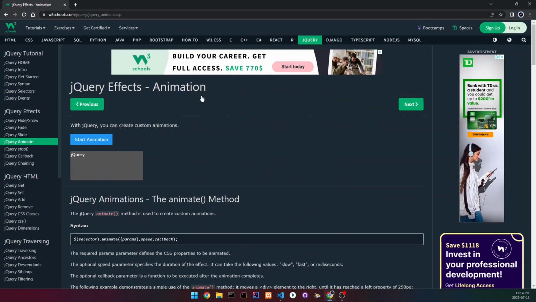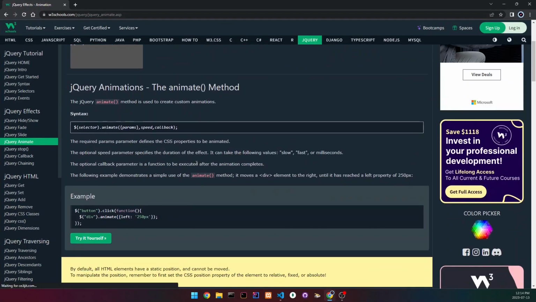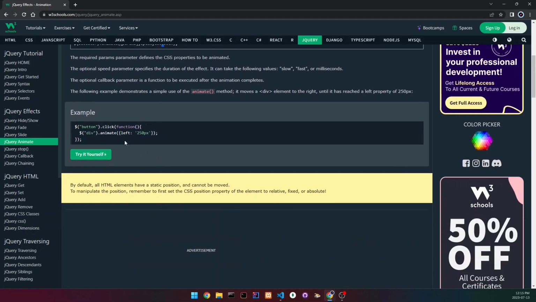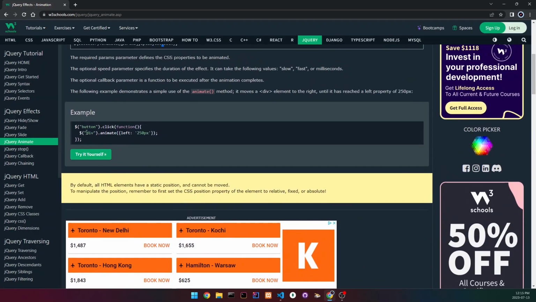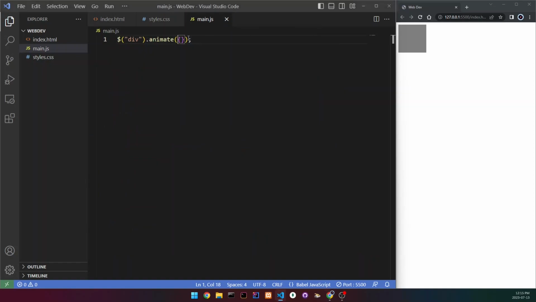So I'm going to open W3 Schools, and over here, if I scroll down, we're going to see the syntax. So we have the selector here, and then the method. And then here we're going to write the params, speed, callback. So that's basically a function. And so here we have a basic example. So we're selecting a div, we're writing .animate, and then we have a left here, 250 pixels. That's kind of like adding margins. So I'm going to do the same thing.